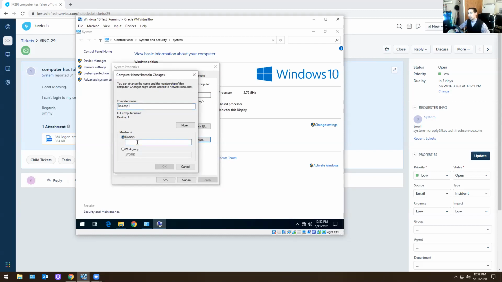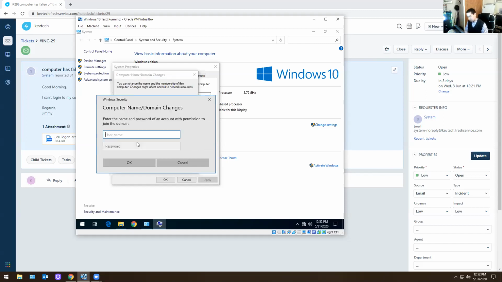And I'm going to hit domain and put kevtech.local, and let's see if it picks it up. It's supposed to pick it up, and it does pick it up. So I'm going to do administrator. Obviously, this is the domain controller password.